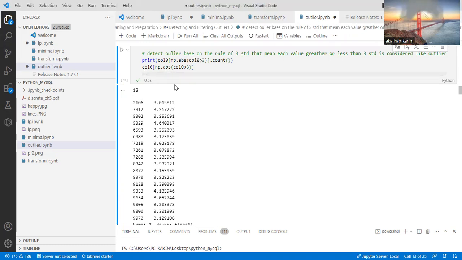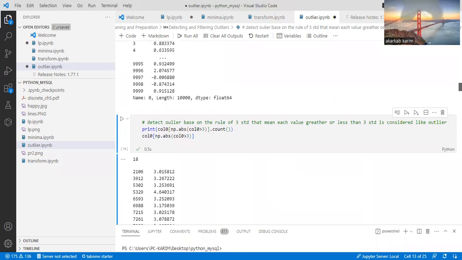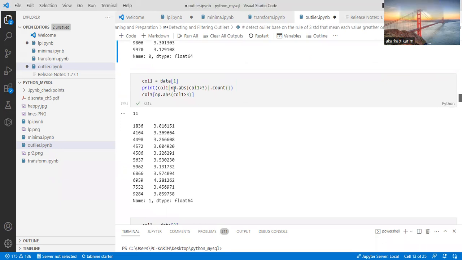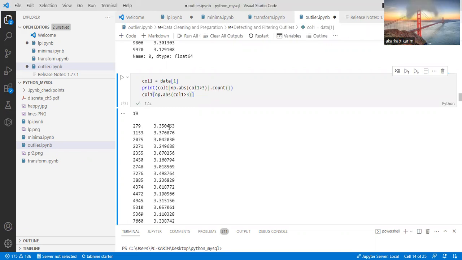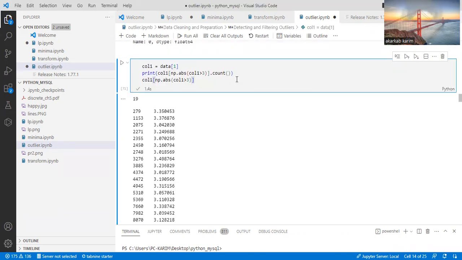That means all the data here verifies my condition; all the data here is more than three. So this process is for column 0. If I do the same for column 1, I choose my data just for column 1, and this is the result I get: 3.84, and all these values here are more than 3. So this is one trick to detect outliers.